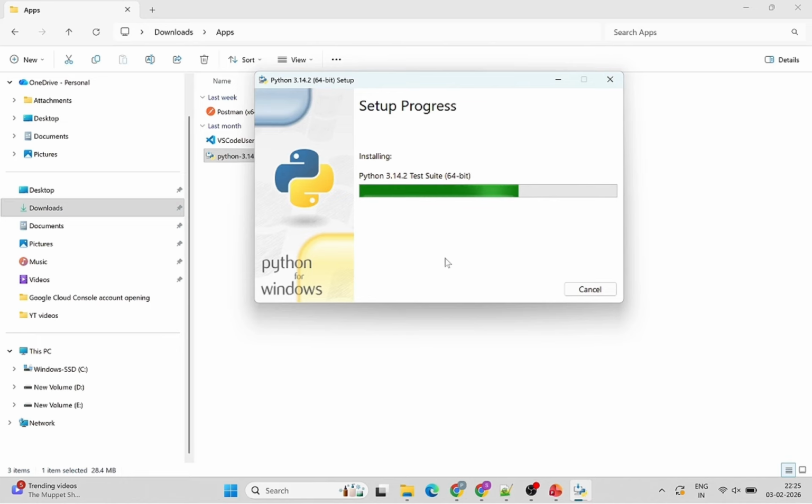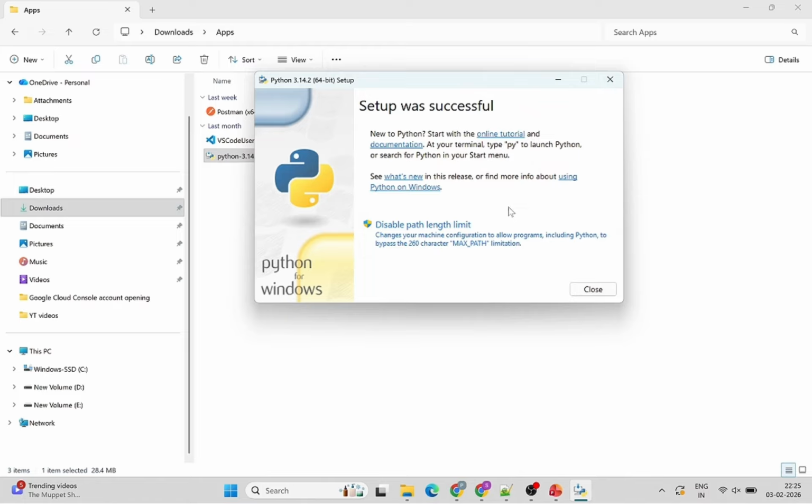Here we can see the installation has started. Setup is in progress. It will take a couple of minutes to install Python. So we can see setup was successful. I'll simply close this one.